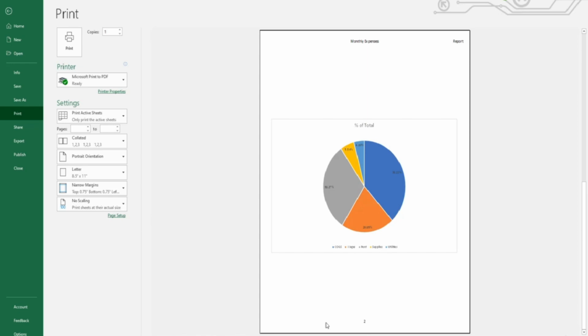So working in the page layout view is great when you're formatting your spreadsheet, because you can move things around and see exactly how it's going to be printed out without having to come to File, Print, and looking at the print preview. Instead, we can make our changes directly on our spreadsheet.